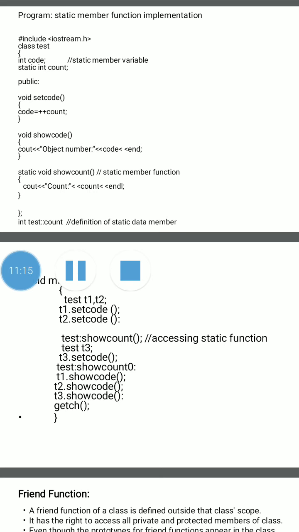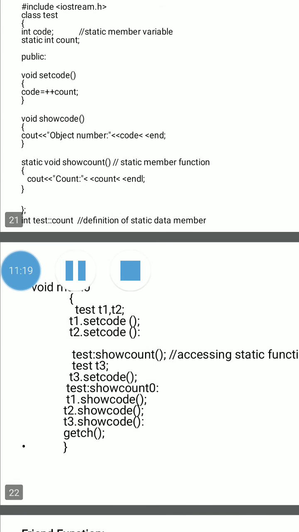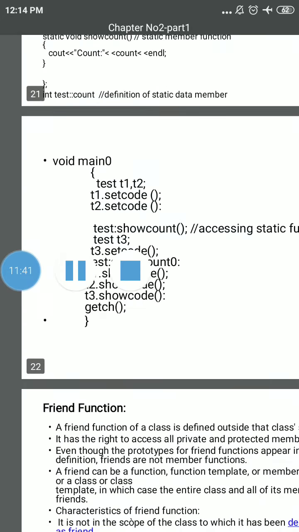Then void show code, where code is displayed, and to display the static variable we use a static member function, static void show count, which displays the count. After the class completion, it is compulsory to define the static variable, that is int, class name Test, scope resolution operator, then the static variable name count. This is the definition of the static data member.